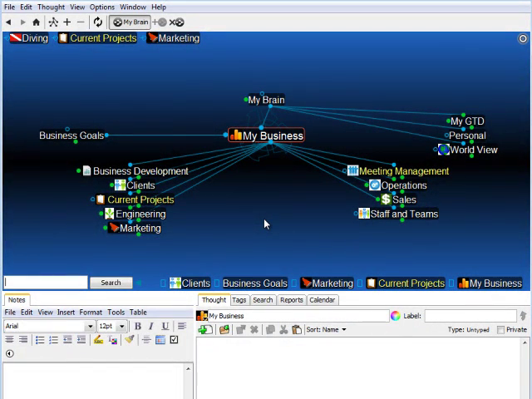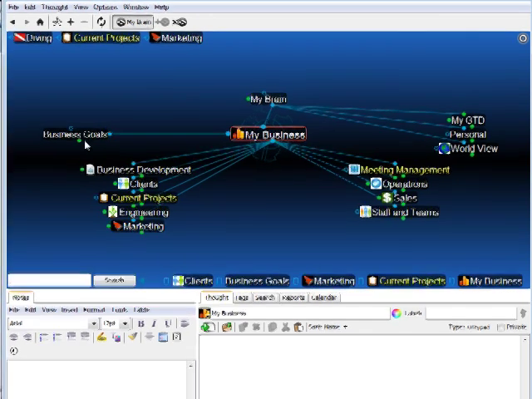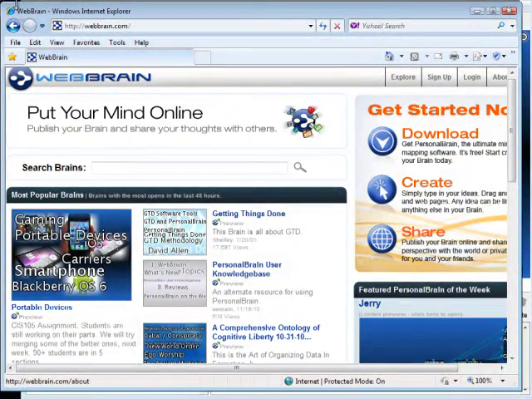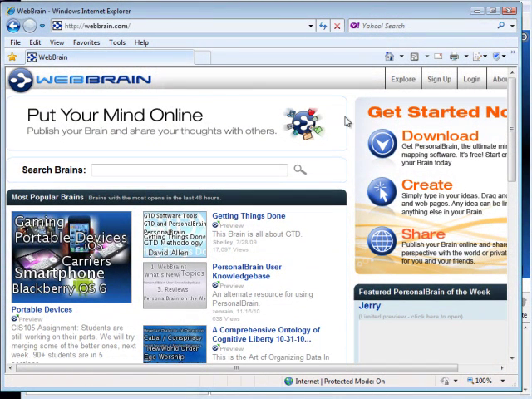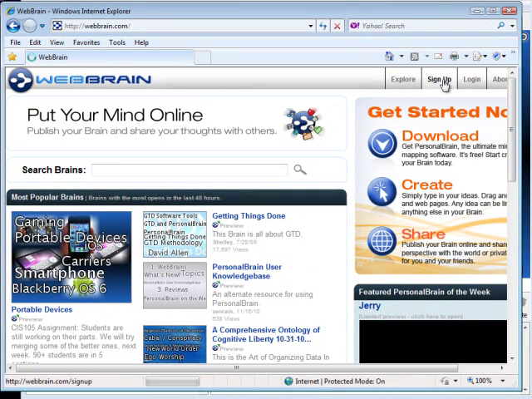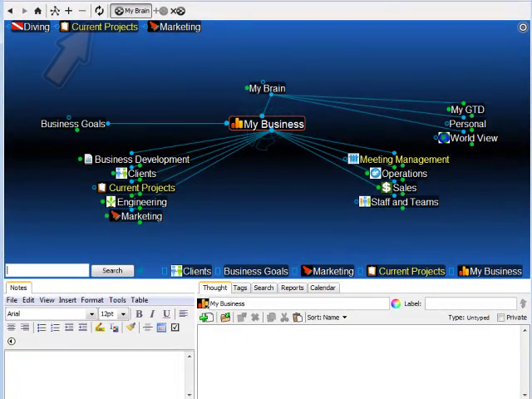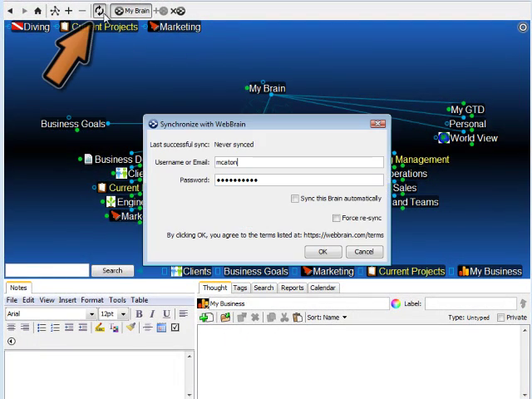Now that I have my projects and ideas captured, I can put my mind online at webbrain.com. WebBrain lets me access my brain from anywhere, as well as sync it between machines. Just go online to webbrain.com and sign up for a new account. Then it's just back to your PersonalBrain and click on the synchronization button to put your mind online.